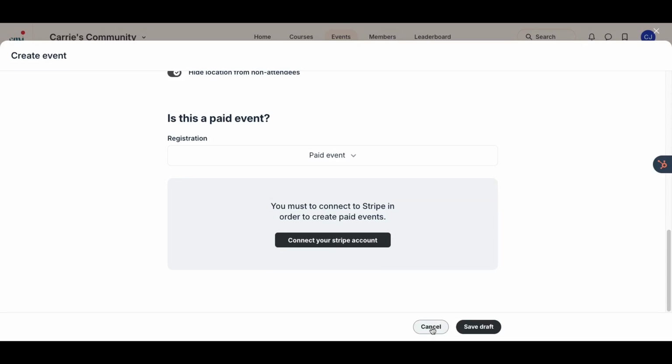So that's a way of getting around using things like Eventbrite and other platforms you might be using to supplement your overall tech stack. You can centralize it all inside of Circle, which is really, really cool. All right, so that's how you actually create a Circle event.